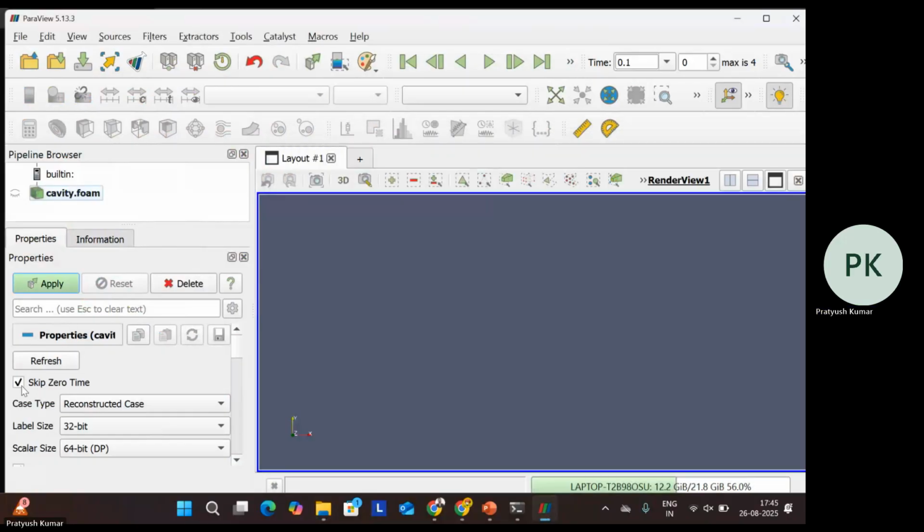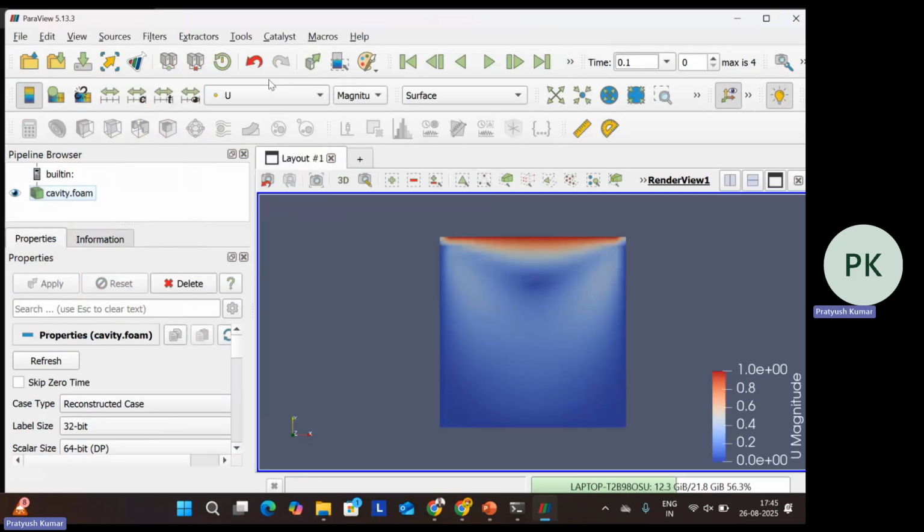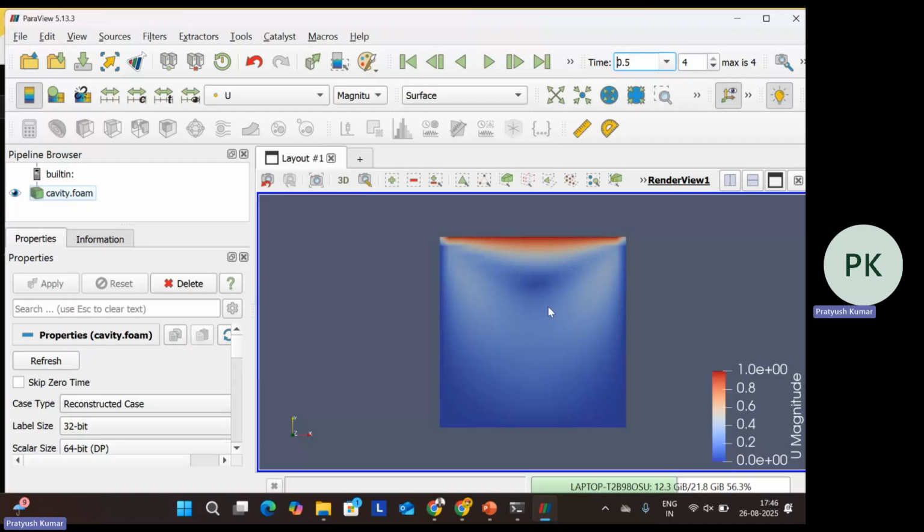Now you can use skip zero time. This is the pressure field, this is the velocity field. Explorer.exe. The dot is necessary because every time you want to do anything for the present working directory, you have to put the dot.